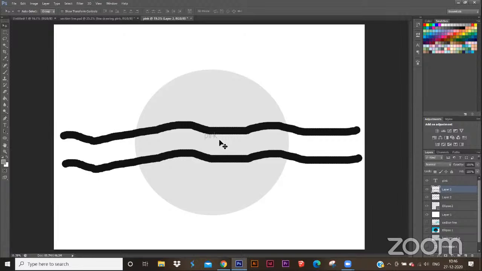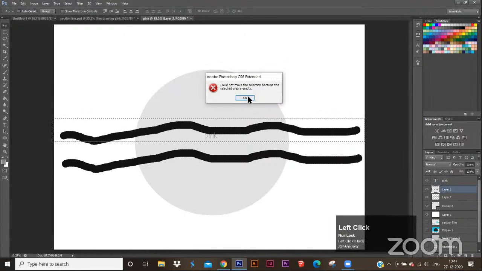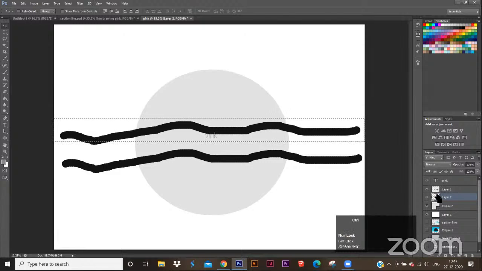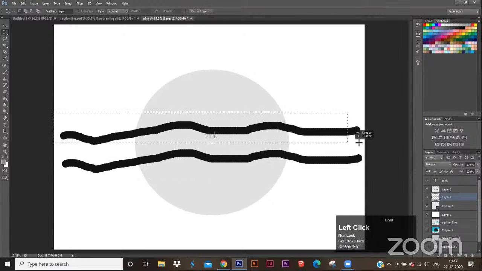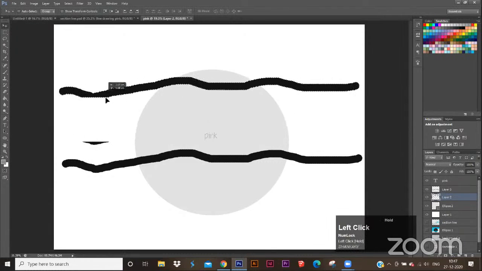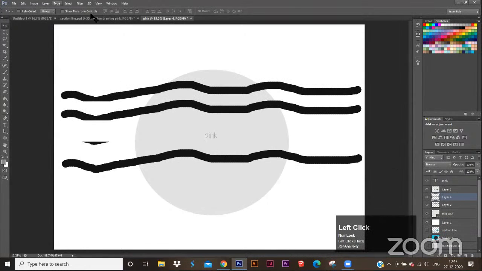If you need it in a separate layer, you need to select and use copy and paste. So when it's selected, you copy and paste, and it appears in a separate layer.